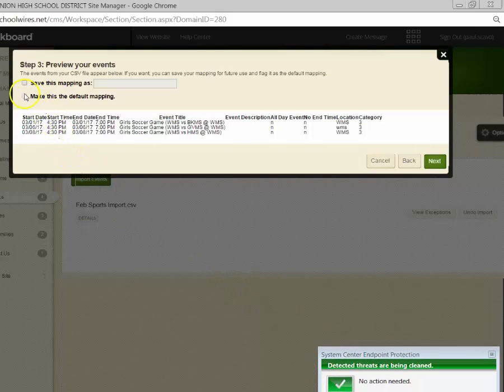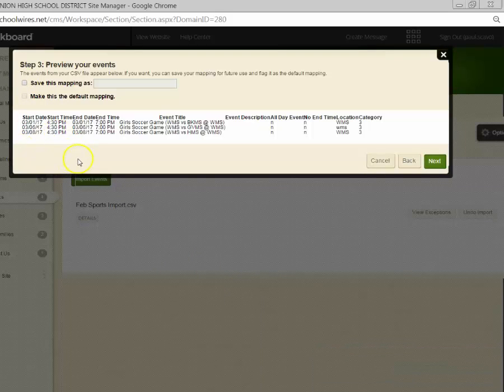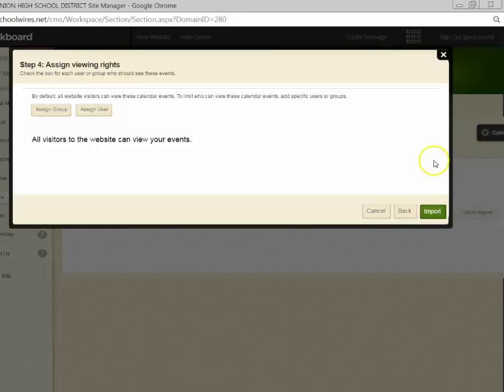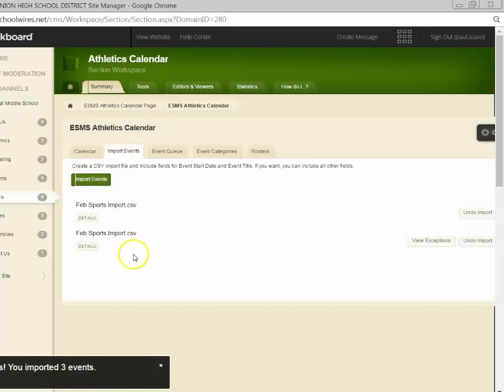Now, what I do want to do is I want to save this so that when I reuse this spreadsheet, I don't have to keep on specifying what goes to what. So I'm going to save this as, and I'm going to make it as a default. So I'm just going to save it as my default. So I'm just going to give it a name. Default, and I do next. So you notice it's going to tell me what I'm going to upload. I just click import. I want all my visitors to see the events, and I click import.